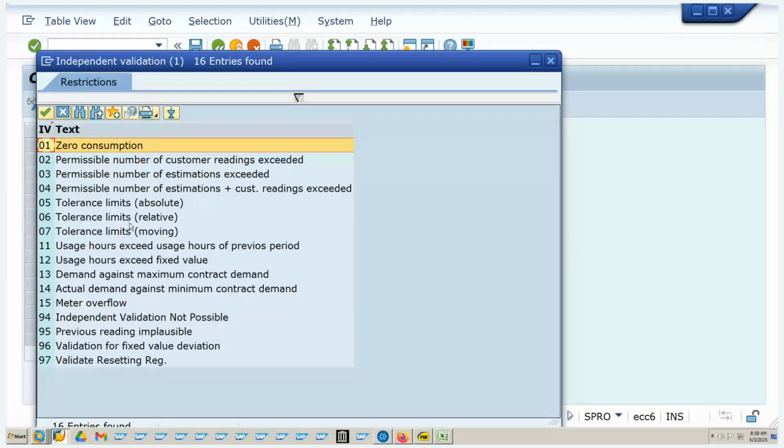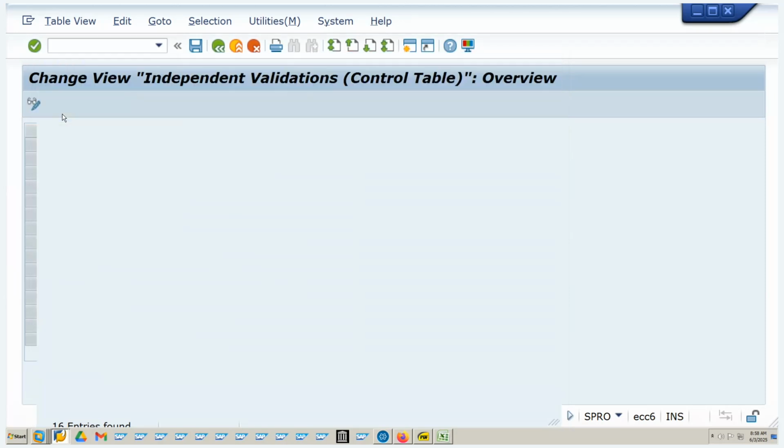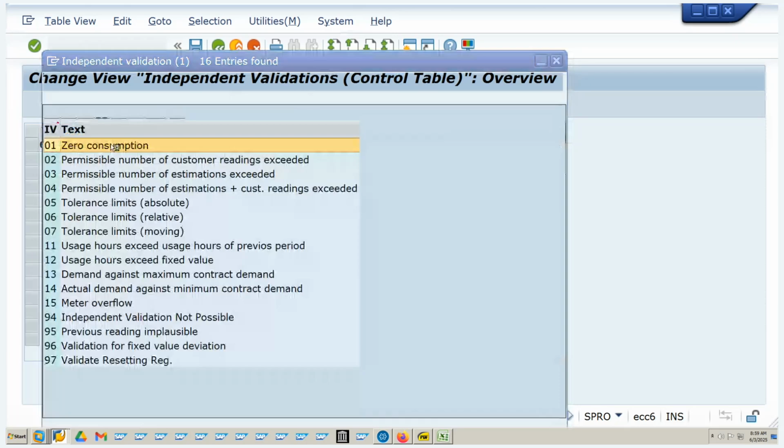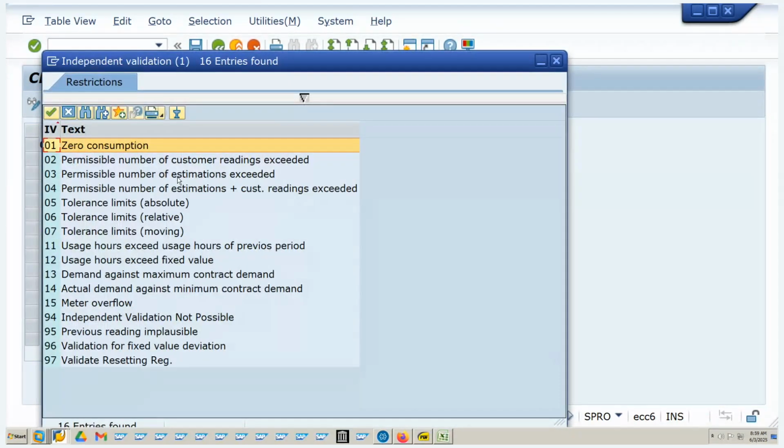You can also maintain absolute, but usually relative is maintained. Relative tolerances can be maintained in percentages for the positive deviation, negative deviation. How this deviation is calculated, we'll find out. So we are maintaining 0.6, that is relative tolerance, and then 0.3, permissible number of estimations exceeded.